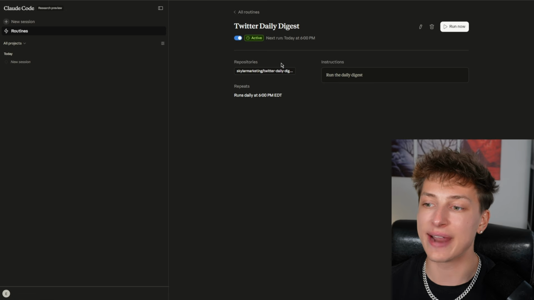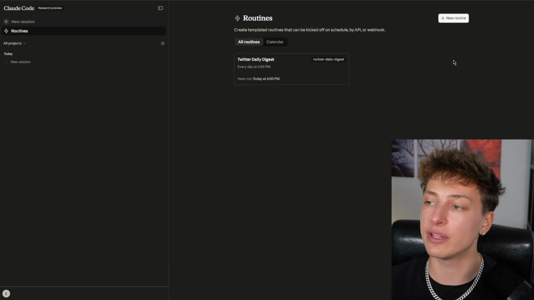Now, if you open an active routine, this is what it looks like. It's always connected to a repository. It has a set of instructions and it says when it repeats. You can also turn it on and off right over here. And on the top right here, you can change the name, you can delete, or you can test it by clicking run now.